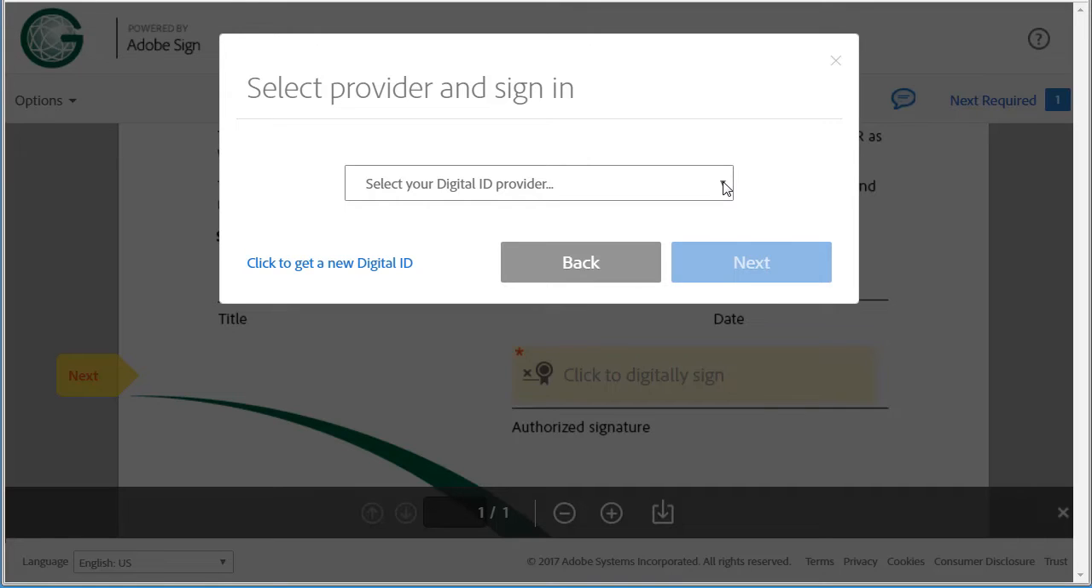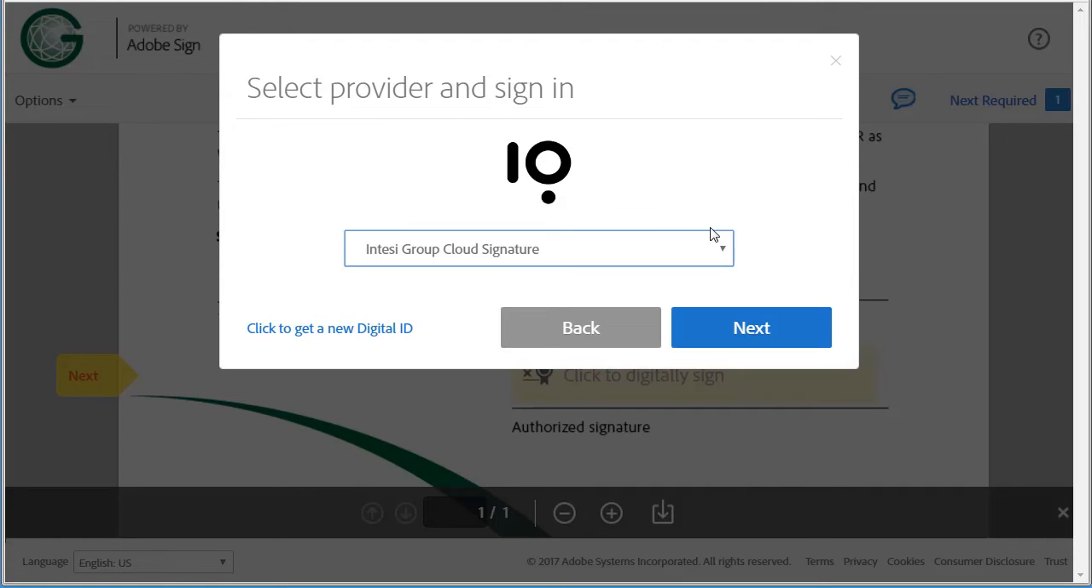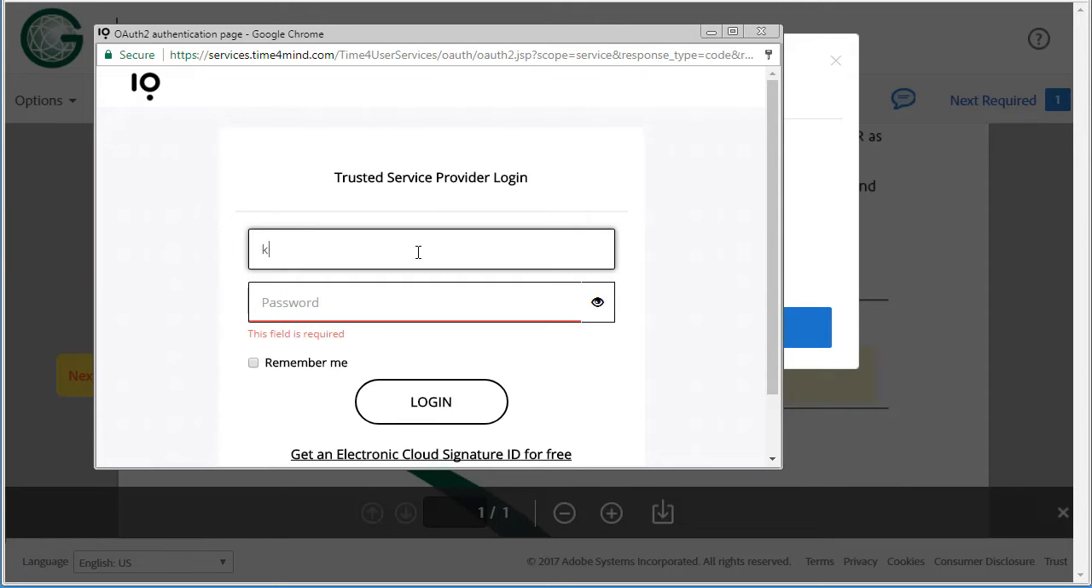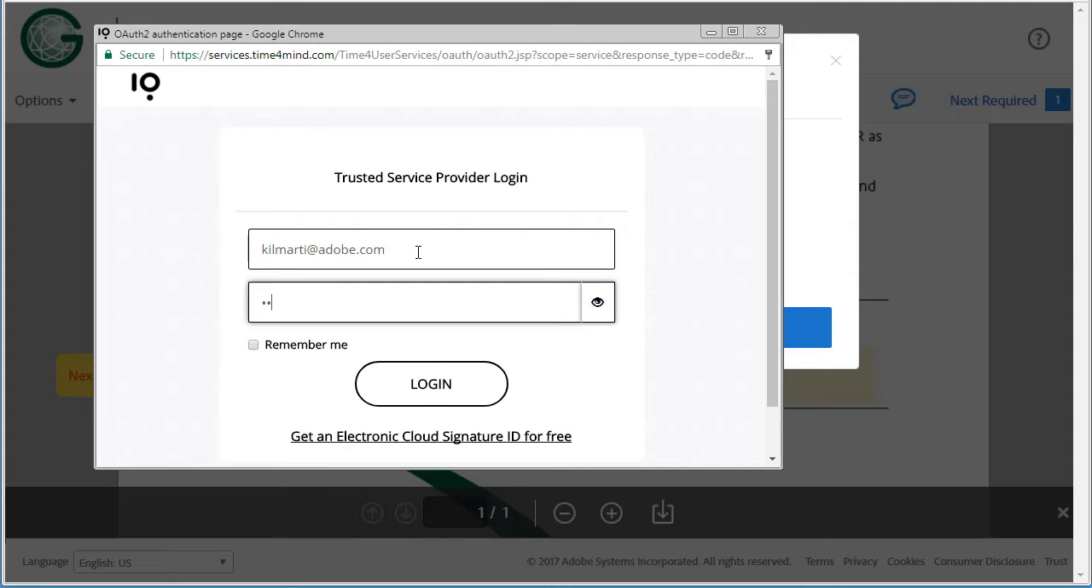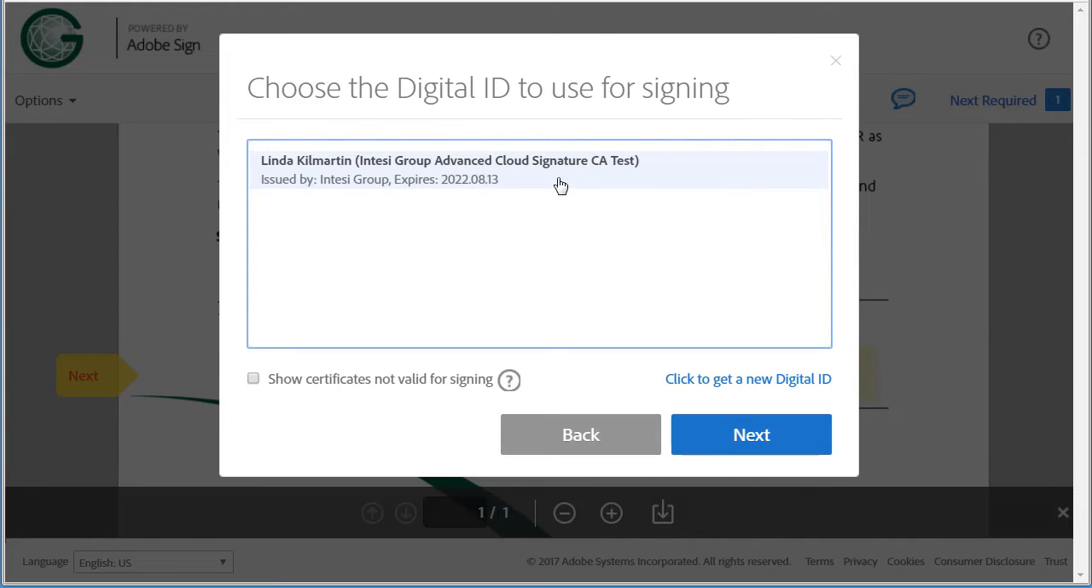So let's proceed. I'm going to choose my provider and then click on Next. And then I have to log in to my provider login, which I specified when I set up my digital ID. And my digital ID is listed here, so I click on Next.